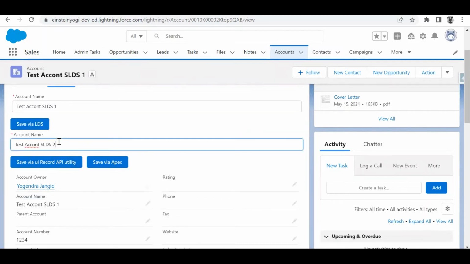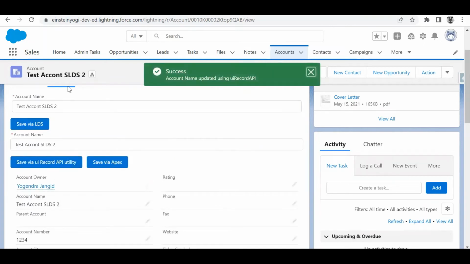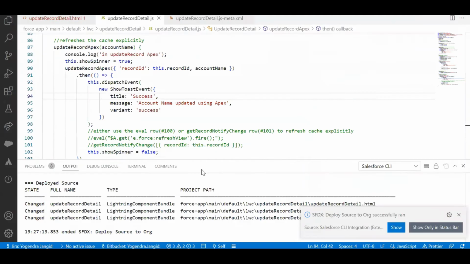Similarly, if I'm changing this using the UI record API, at this time also you will get the updated values instantly. But since I have commented out the options to refresh the Lightning LDS cache, and this is where the backend functionality, where I am updating the record using the Apex methods, I'll not be able to get the latest value at the front end.